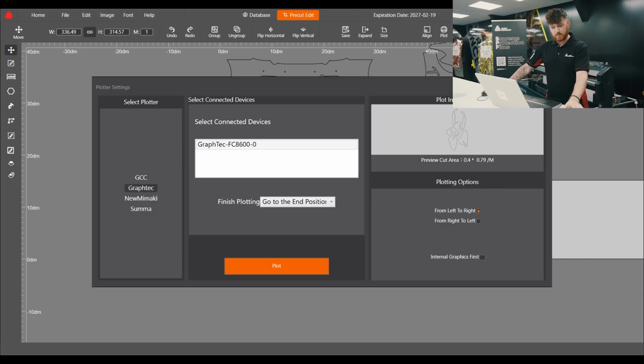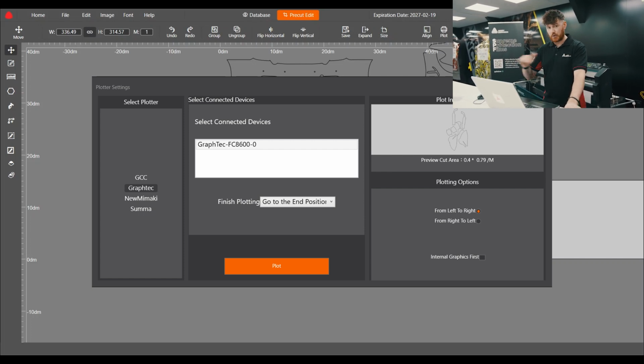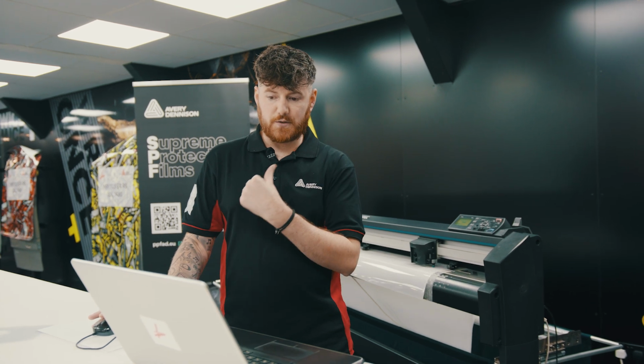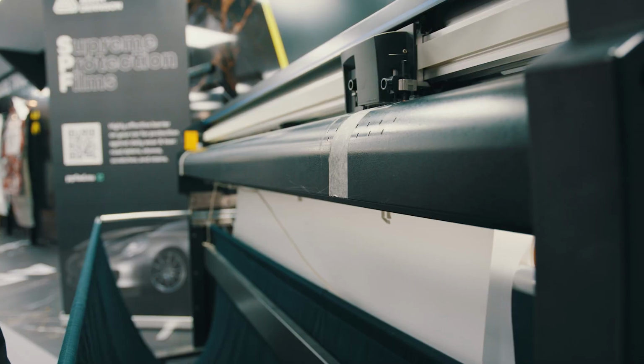We hit the plot button, we select our Graphtec machine, we hit the model here in this box. Where it says finish plotting, we hit the drop down menu and go for the option, go to the end position, because once it finishes plotting the material, it leaves it there and we can simply cut the material off. So once we select that, then we simply hit the plot button here and you can hear the machine running, and then we get a pop-up box that says successfully sent.